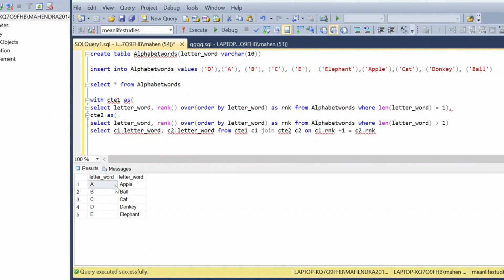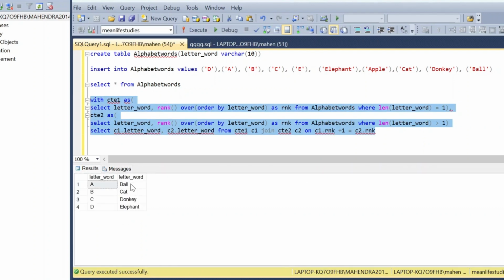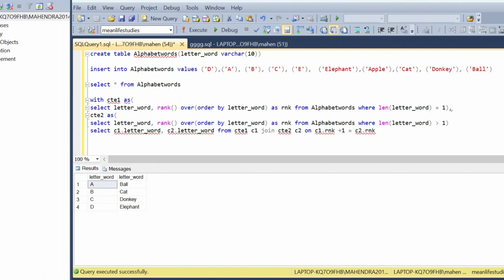Now you can see A for ball, B for cat, C for donkey, and D for elephant. It will return. You can see here, A for ball, B for cat, C for donkey, D for elephant, right? So this is how it will return.